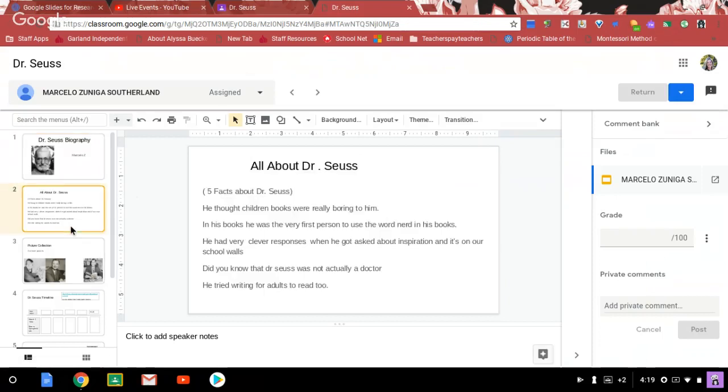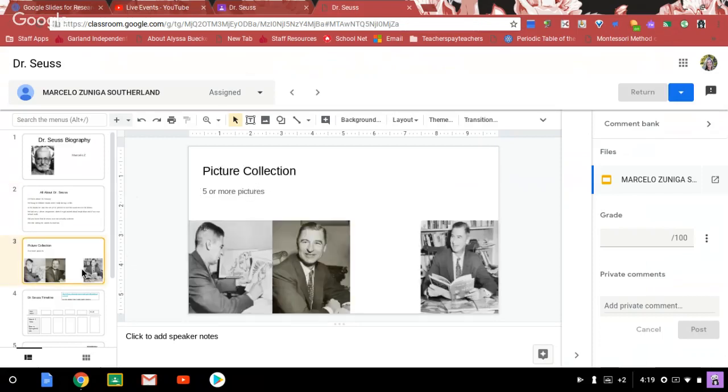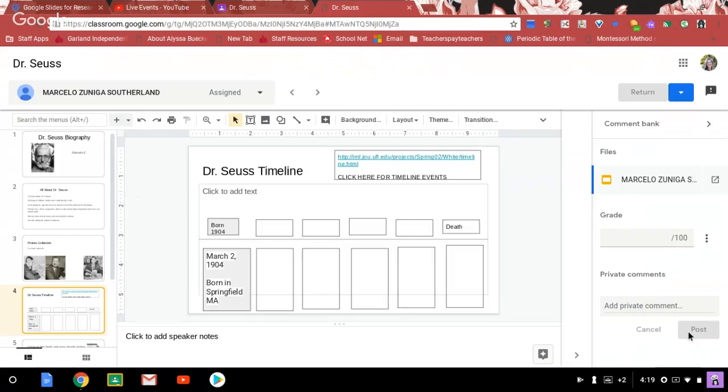So on this slide, you can see here there is still a little bit left over from some of my rubric-based sentences. This slide, they were expected to create 5 facts about Dr. Seuss. They also had to have their title included. This one, he was supposed to have 5 pictures, and he was supposed to have captions with each picture. And he did not have that part. On this one, this is Dr. Seuss's timeline, and you can see that he turned this in and it's not complete.